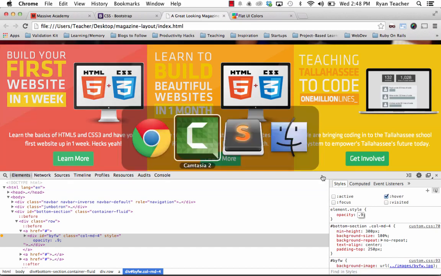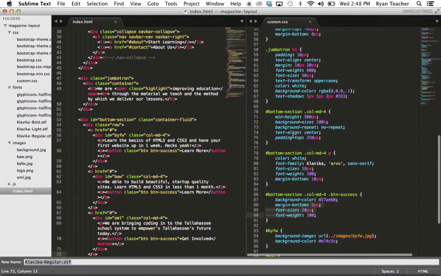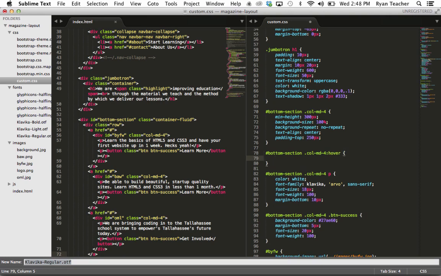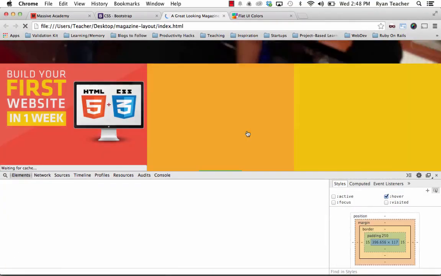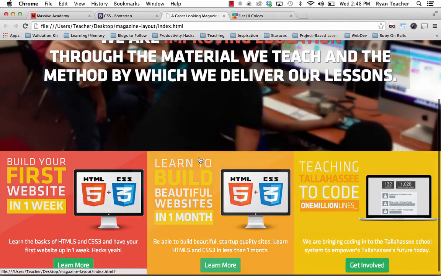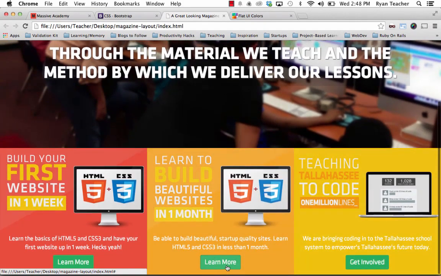All right, so how can we do that? We just go over here. We can grab exactly this. Give it that pseudo class of hover, and we'll say opacity 0.9. So, beautiful. And the buttons even interact when you roll over them.